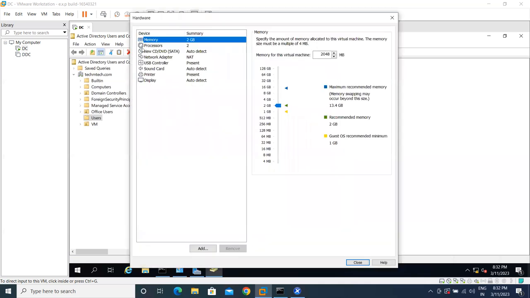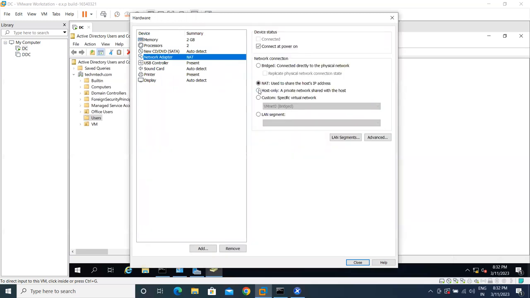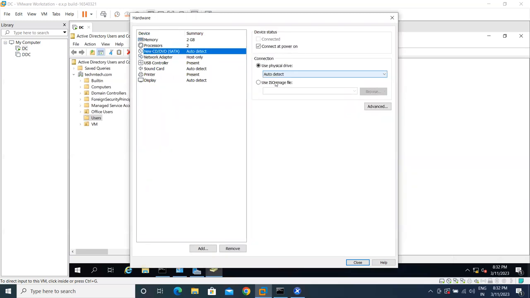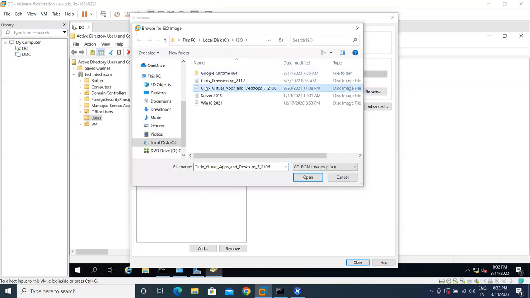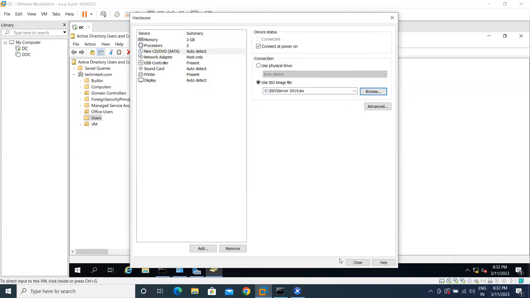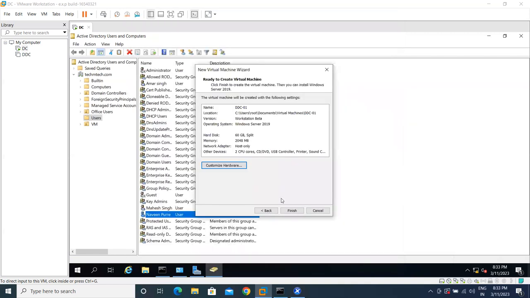Customize hardware. Let me change the network and mount the ISO file here. This ISO file is from the Windows Server operating system. You can download it from the Microsoft official website. If you do not have the link, I will share the link with you to download the ISO file. I already have that ISO file downloaded. Let me open it, click on close and just finish this.